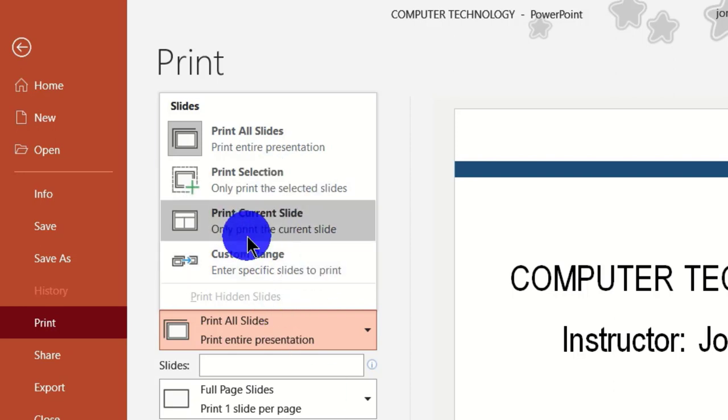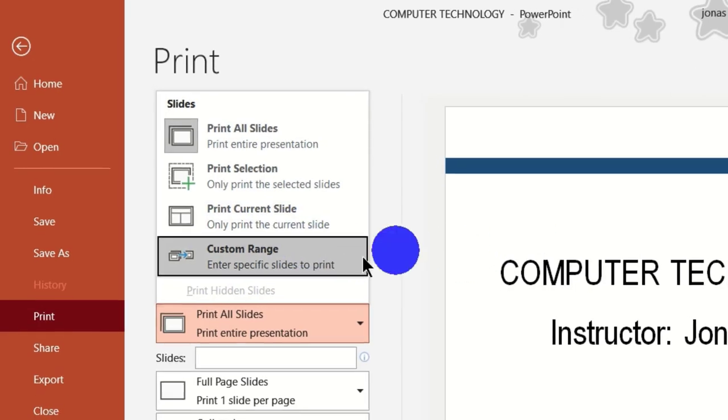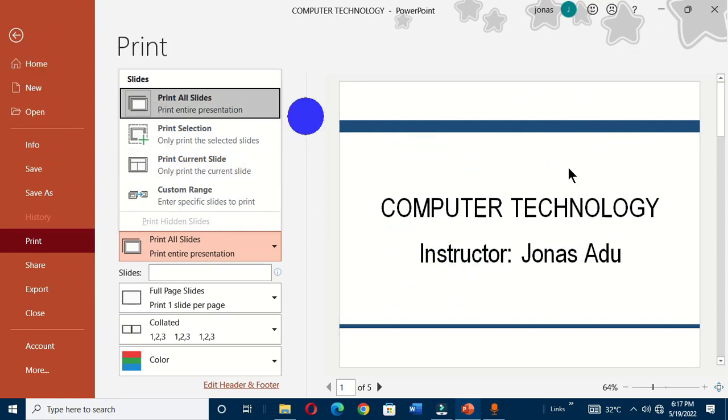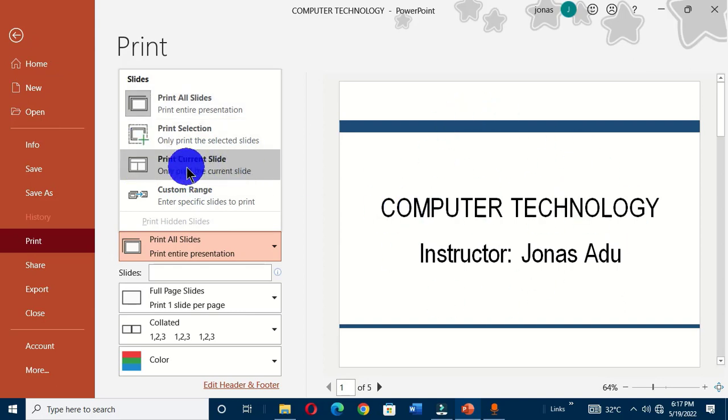There is also print current slide. That is the current slide that you have, and that is what you are going to print. So this is the current slide that we have here in the preview. And if I choose print, the printer is going to print only this slide if I select this option.